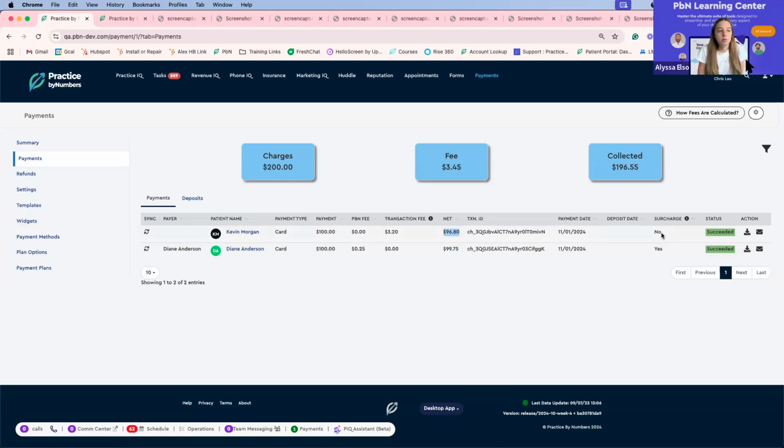And then you can also view here whether a surcharge was added. So in the case of this patient, there was no surcharge, but in the event of this patient's payment, there was.